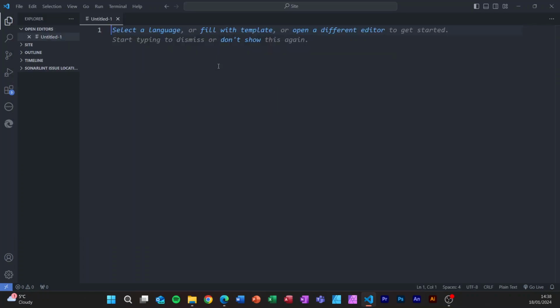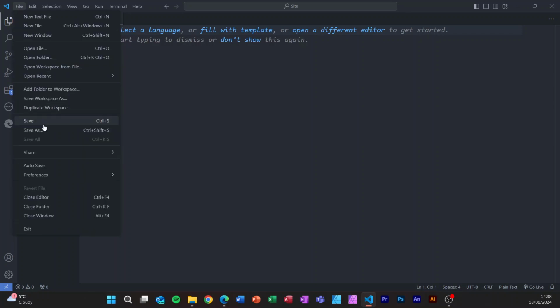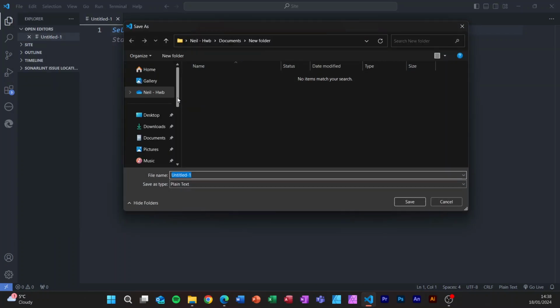It might just take you straight to this screen. If it does, that's great. If you look, it says Untitled 1 up here. So the first thing we're going to do is go up here to File and Save As. Once we've saved it, we can then start editing it. This is going straight into my documents in a new folder.